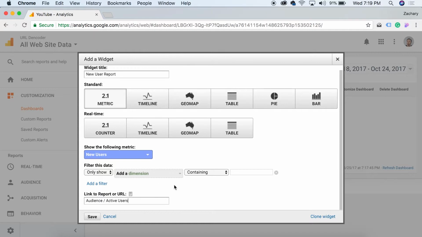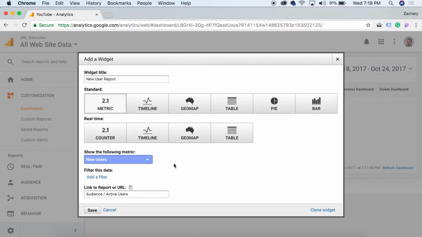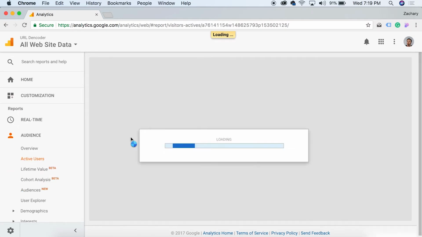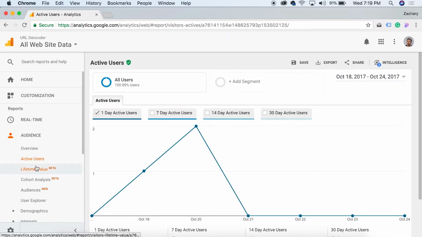I quite like it. But let's go ahead and, instead of going through and adding different metrics and all of this, let's just go ahead and add this one widget for now. So when we hit save, you'll notice this report here, it's called YouTube. We have a widget right here, and it is called new user reports. So you see how it says go to report URL. If we click that, look, it just took us over here to our audience and active users. That is the link that we set up in that widget.